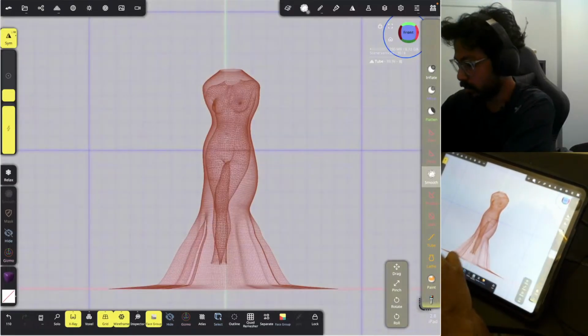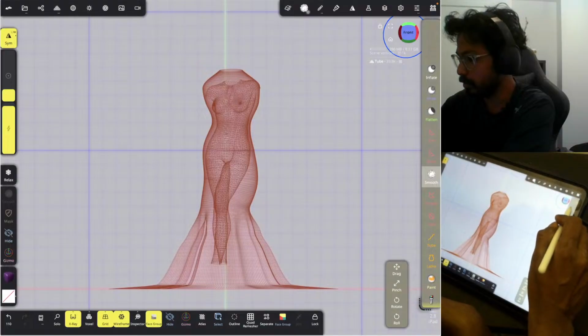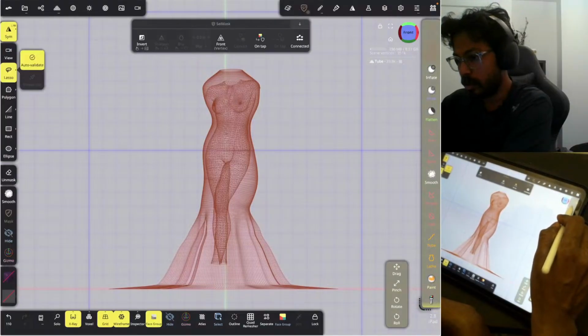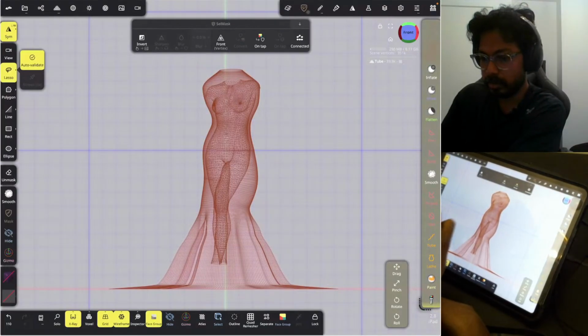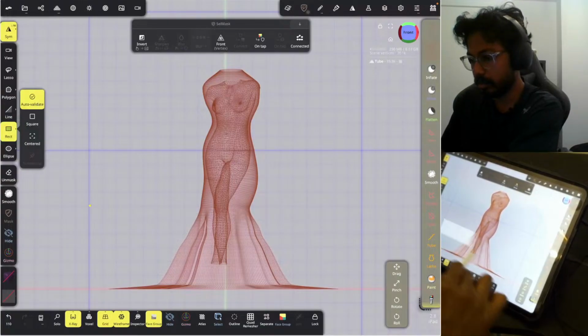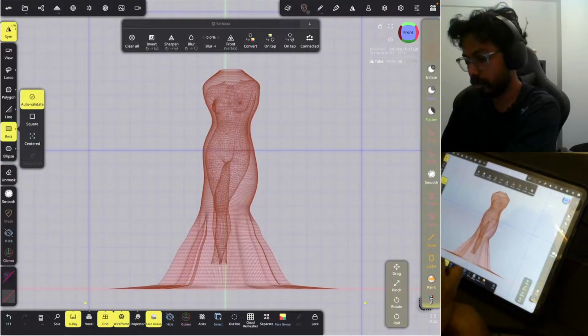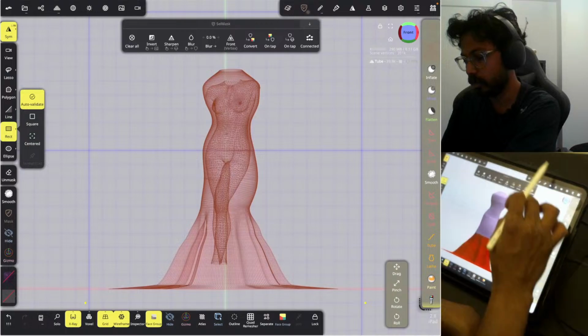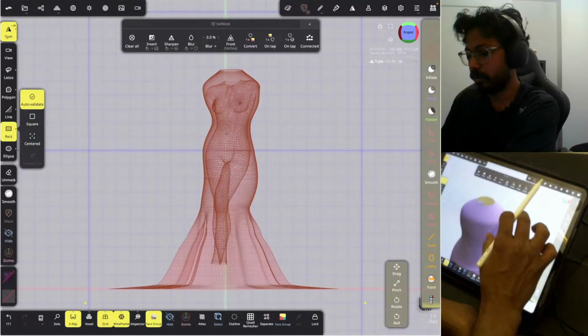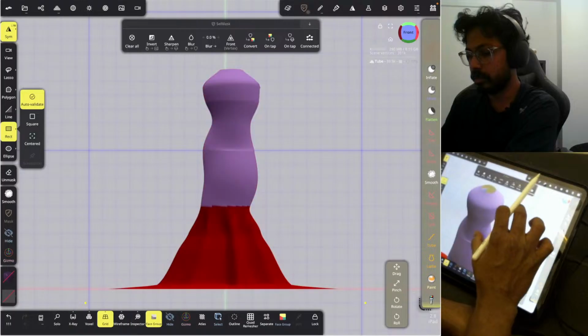Now that it is done, I'm gonna use the selection mask and use this rectangle tool to select the bottom face. And if you remove the X-ray view, you can see that I have selected the bottom region, and that has been masked.